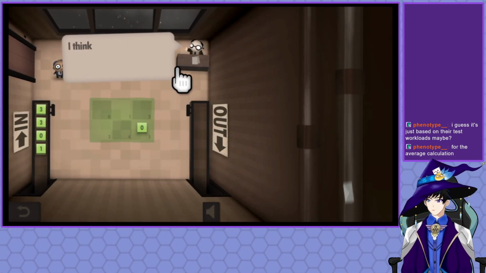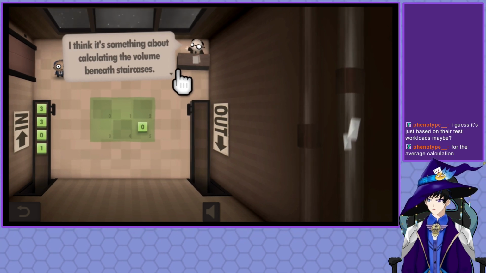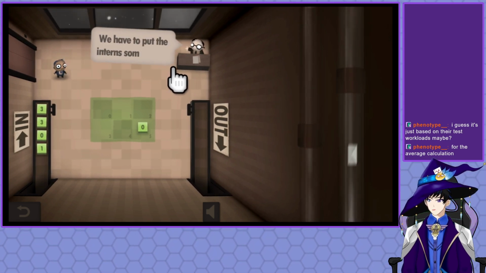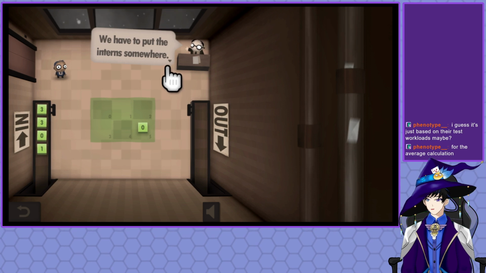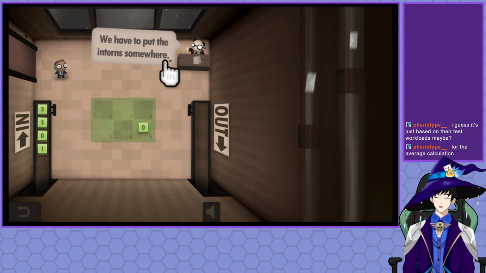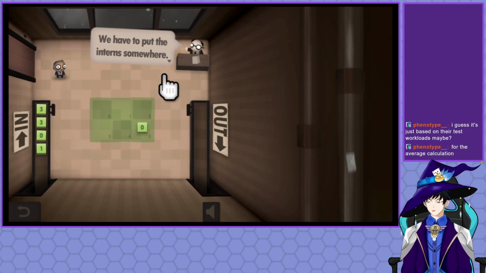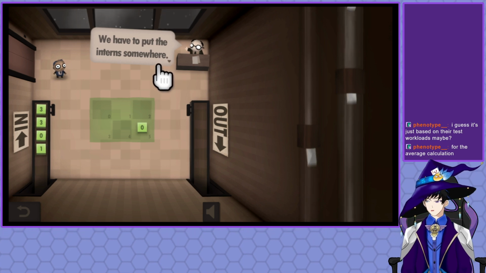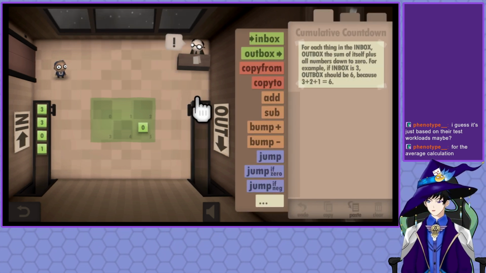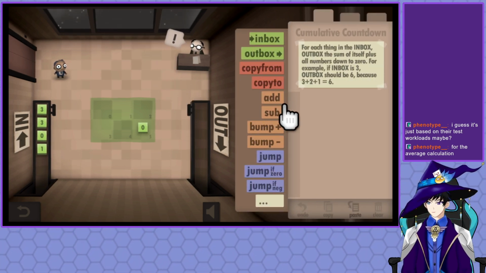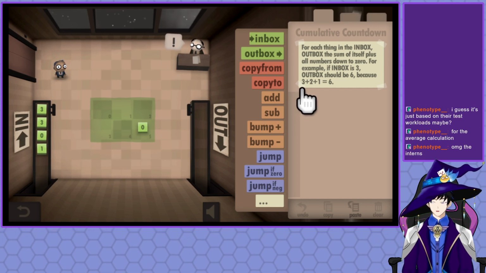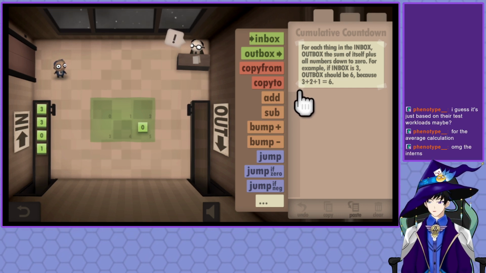What is the purpose of this assignment? I think it's something about calculating the volume beneath the staircase. Huh? We have to put the interns in somewhere. Oh no, the interns will become Harry Potter at this point. Rest in peace, interns.